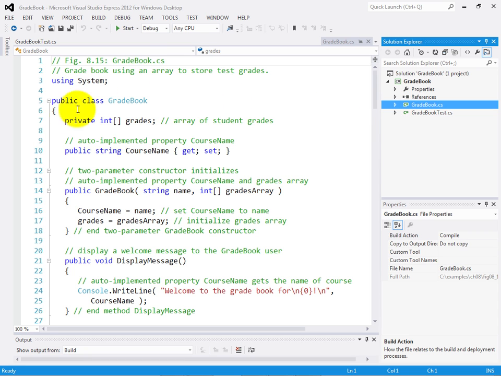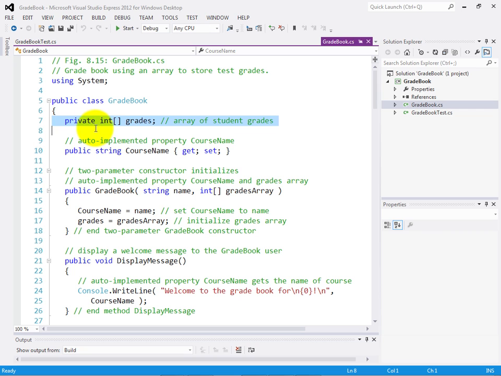So our GradeBook class has as its data a private integer array called grades. The default value of this variable grades will be null until I go ahead and assign it an actual array object. We also have an auto-implemented property for the course name that has a default get and set accessor to allow us to set the course name to a specific string and to get its value as well.